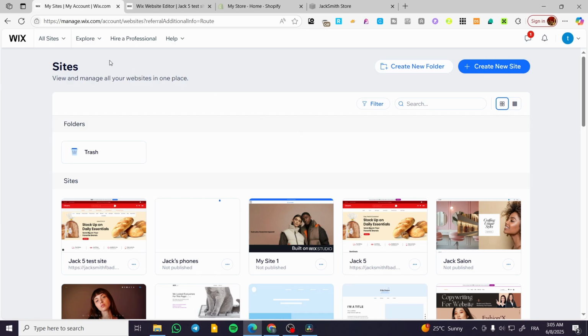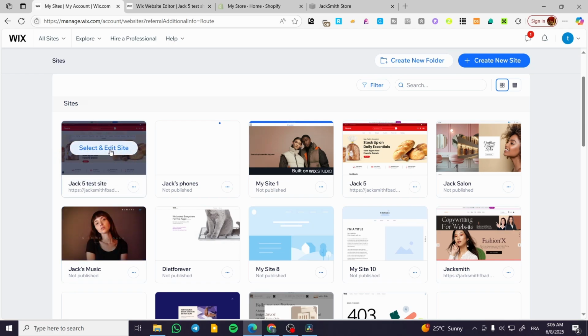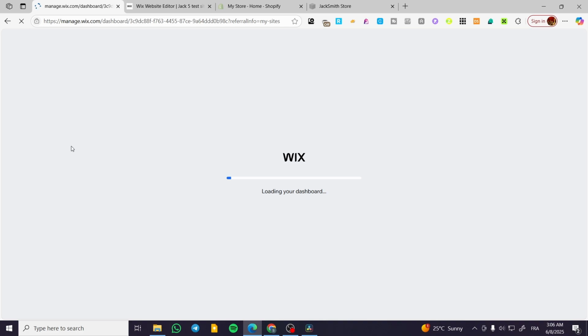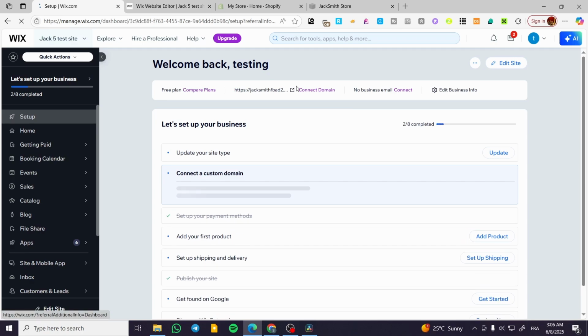So we are going to head over to wix.com and sign in to an account, and as you can see we're going to find the account dashboard just like that. What we're going to do next is very simple. We're going to choose the website, the store that we want to proceed with. Click on select and edit the site for it. Now we are going to have, as you can see here, the dashboard.